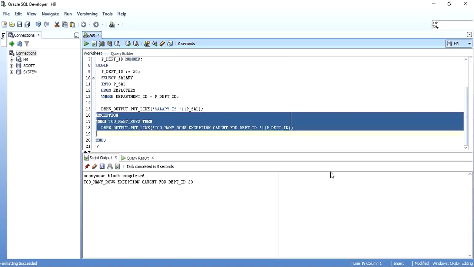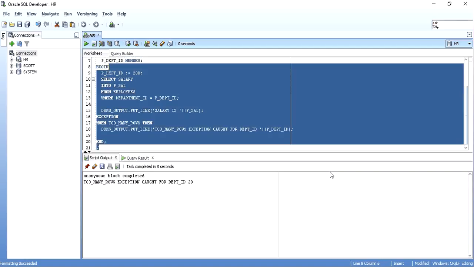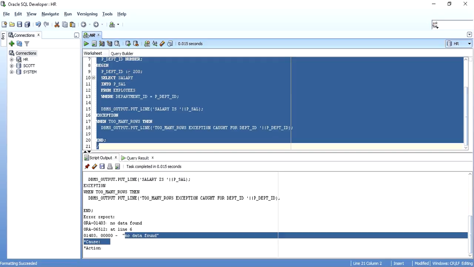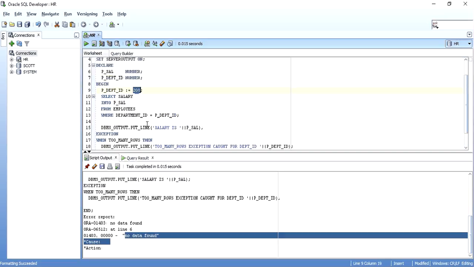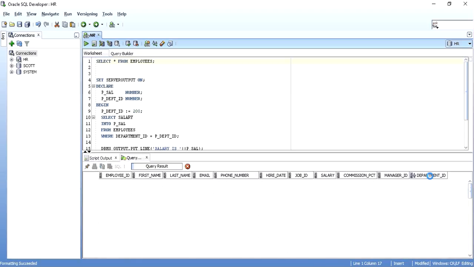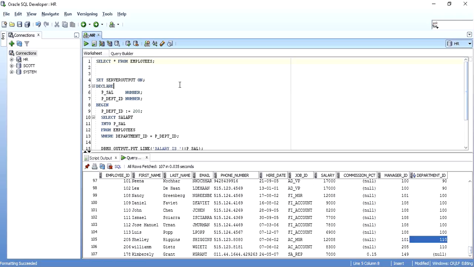Now suppose you are not getting any row. Suppose I give 200 over here. Again an exception is thrown, and that exception is the no data found exception. Why? Because for department ID 200 there is no record in the employees table. You can see I have records only from 10 to 90, 110, nothing for 200. So over here the no data found exception was raised.